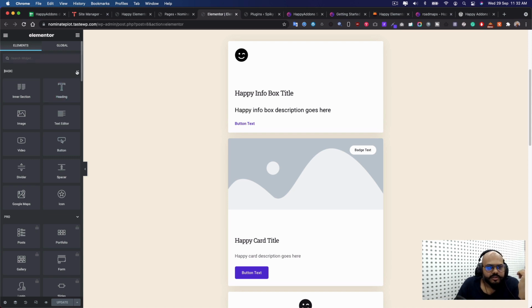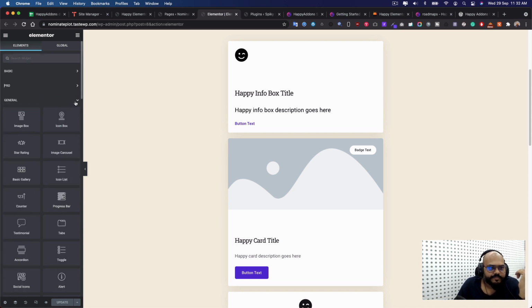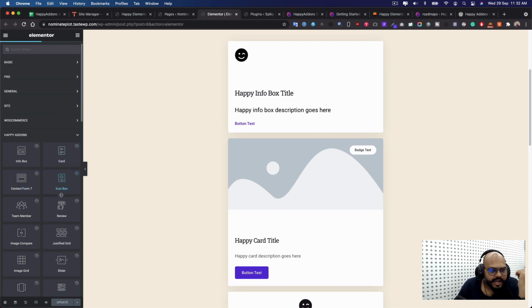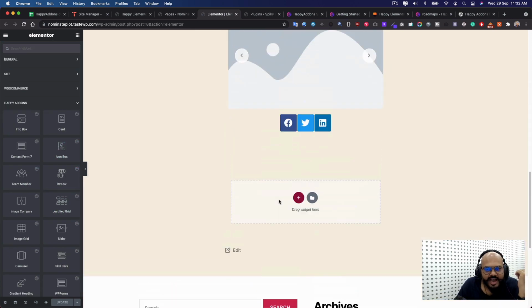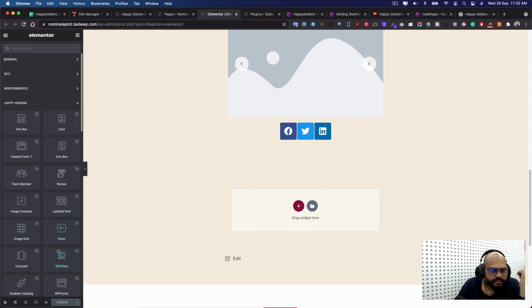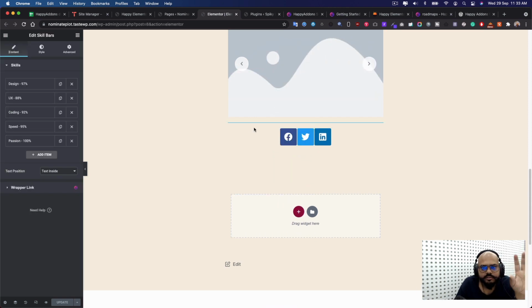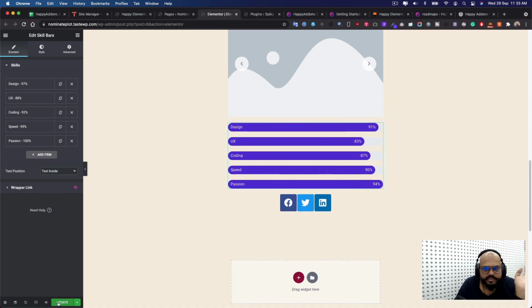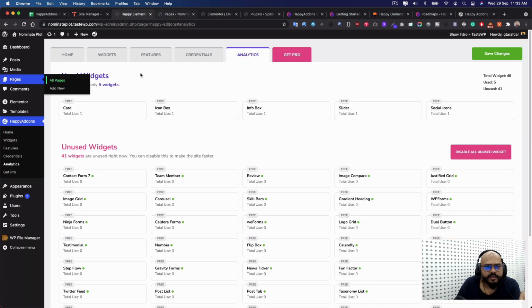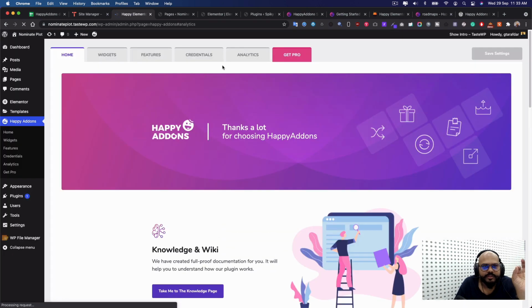Now I'd like to show how many widgets we currently have. I'm collapsing all the data. This is our HappyAddons widget. I'm using the default WordPress theme. I'm dropping another widget here, and just for checking purposes I'm hitting update. To see how it works, I'm adding our skill bar widget from here. Then I'm jumping back to our analytics tab. Let's check what would be the result.